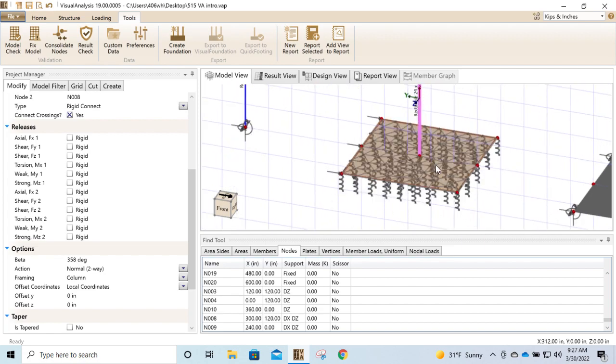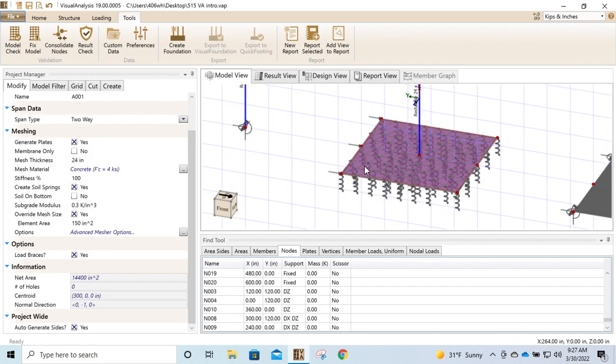So what does it do? If I hit this, we can generate plates, and we can create soil springs. What do the soil springs allow us to do? Well, it allows us to use a subgrade modulus. 300 pounds per cubic inch is a pretty good subgrade modulus, around 150 to 300. It goes through and says each one of these areas is a certain area, and based on its displacement to each of its nodes, it would give each one of those springs a stiffness.